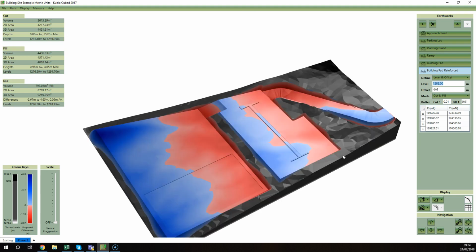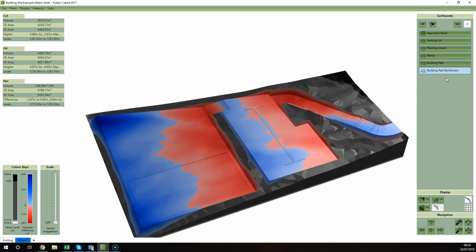Another thing I should mention with areas inside other areas is it's worth setting the batter slope, which is the batter of the side slopes, to 0.01, because these elements have been used to define different areas of construction thickness, but you don't want a side slope there. You usually want that vertical.